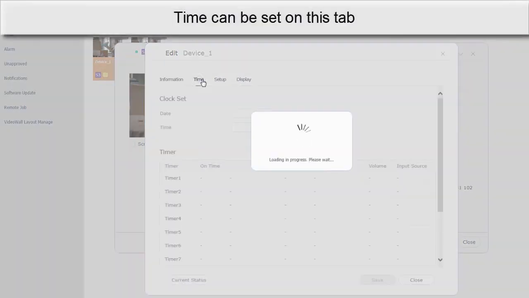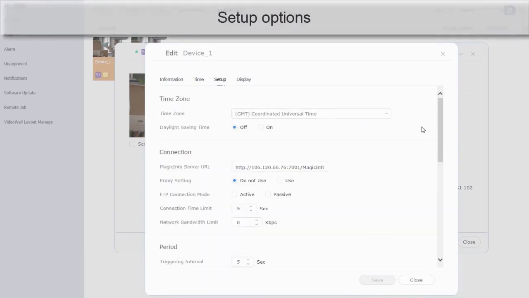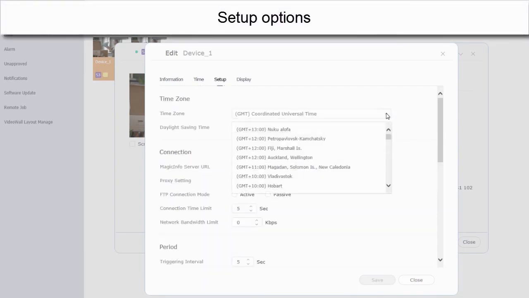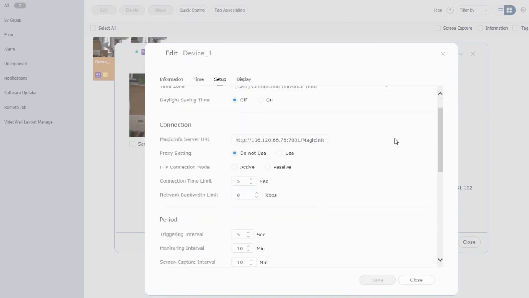Time can be set on this tab. In the Time tab, the user can set the device time and date and configure one of the built-in timers. Setup options. More advanced device settings can be configured in the Setup tab.